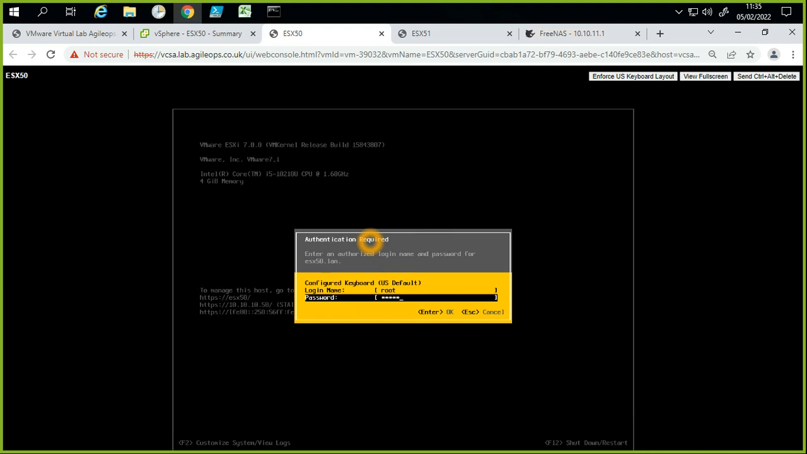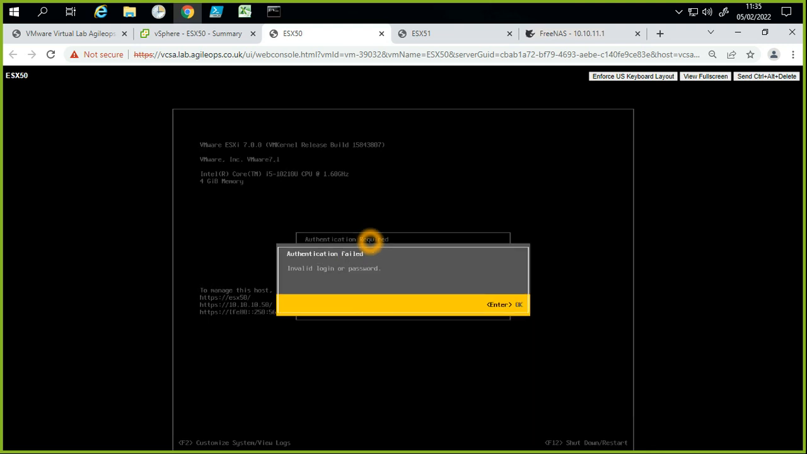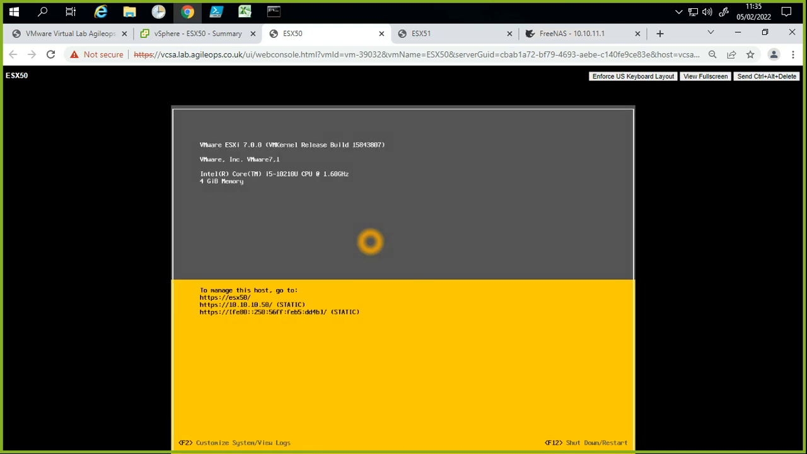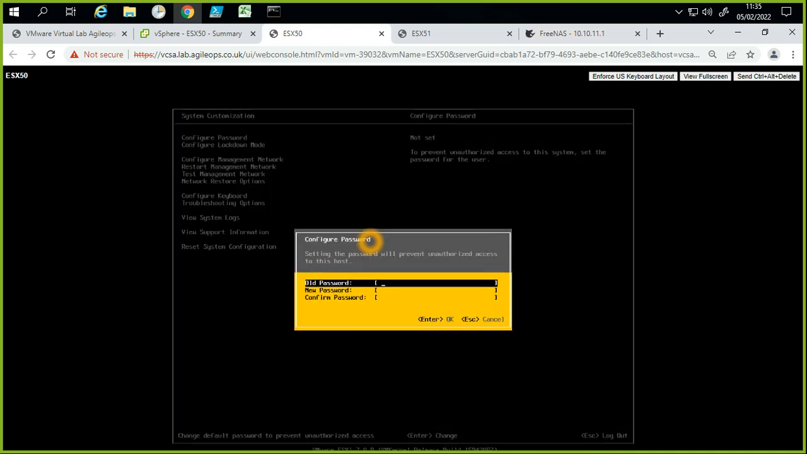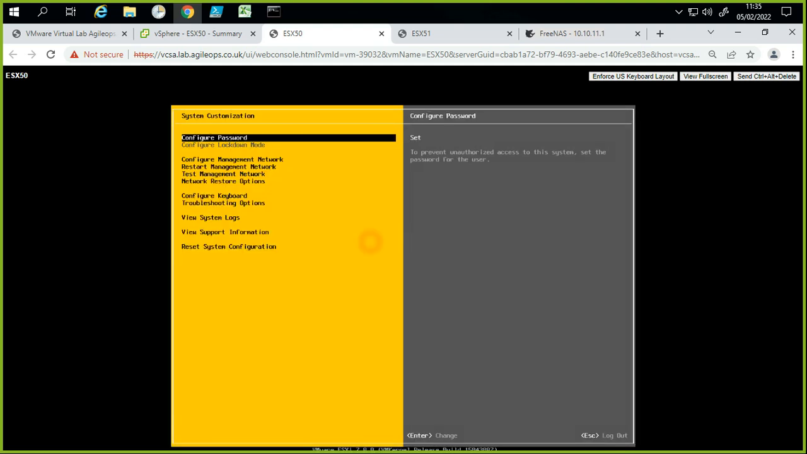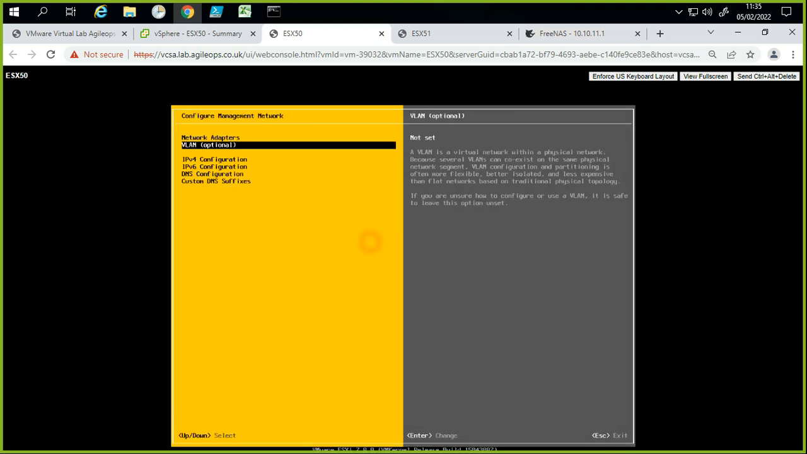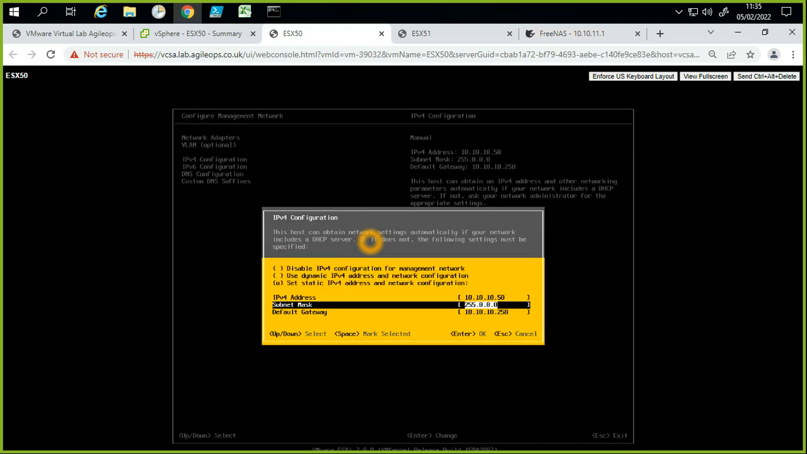And if I remember the password, I didn't set a password. Okay, so we have to set a password to add it to the vCenter anyway, so this is why you have to do it. Okay, go to configure management network and then IP address, and over here, as I said, just set it to 52.